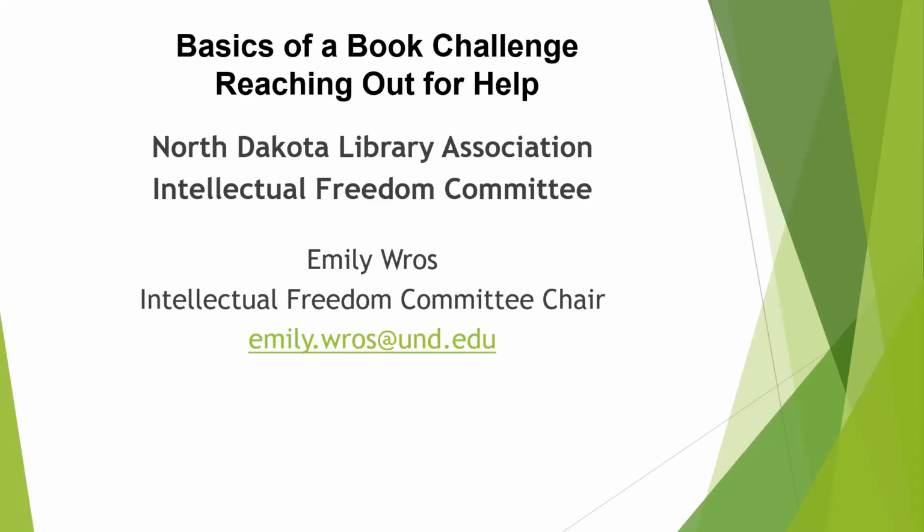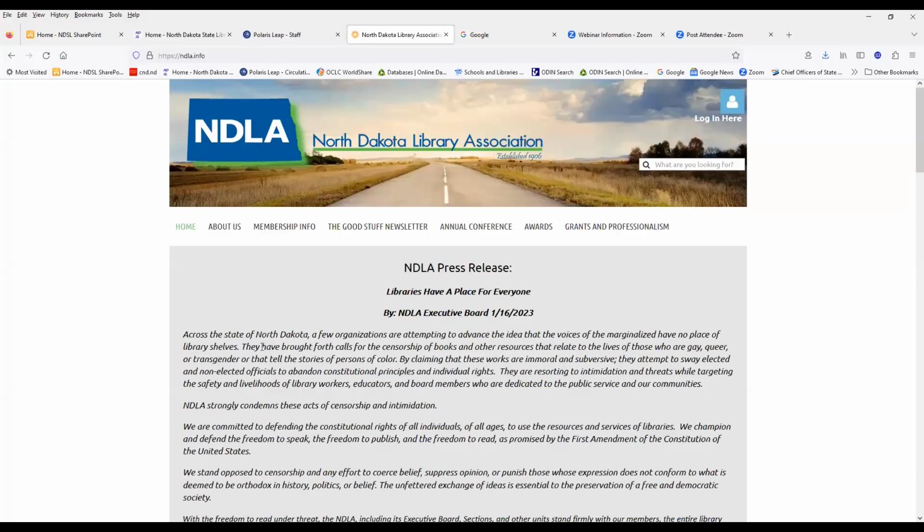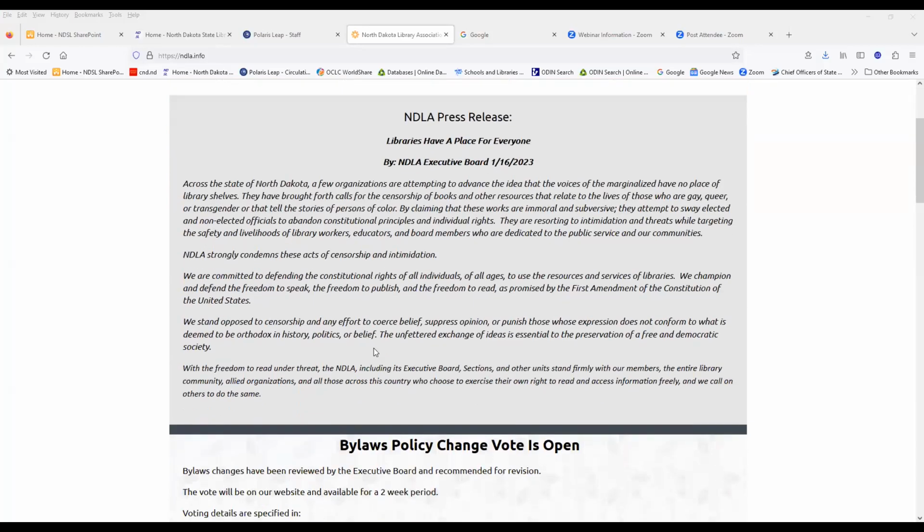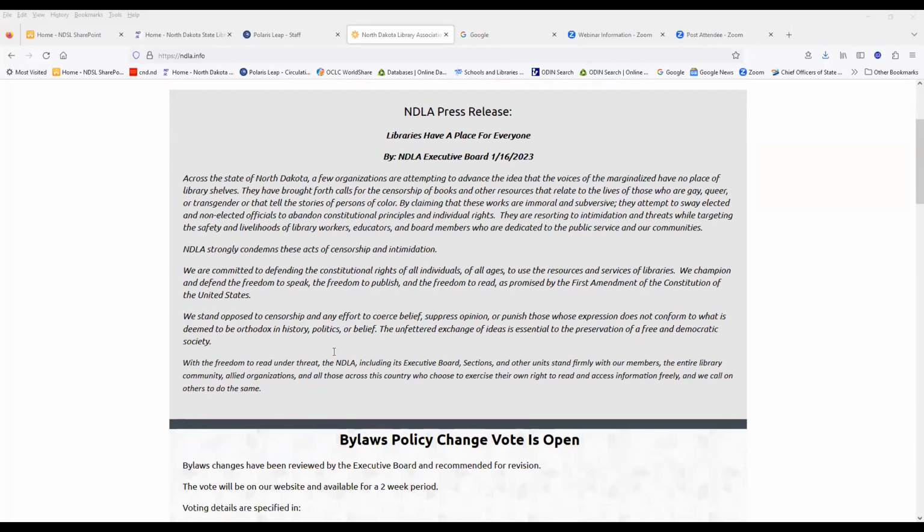Another resource, as I mentioned earlier, is the North Dakota Library Association's Intellectual Freedom Committee. Currently, Emily Rose from UND is the Intellectual Freedom Committee Chair. You can also find more information on NDLA's page. I'm going to switch gears here. And I'm going to share NDLA, the North Dakota Library Association's page. Right now, we do have a press release that is talking about censorship and book challenges.